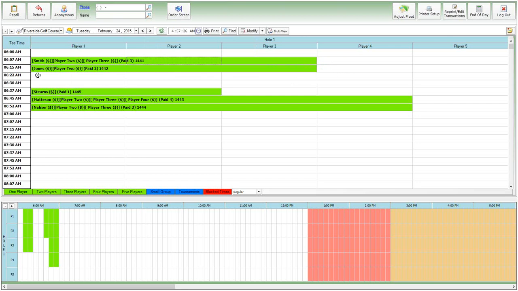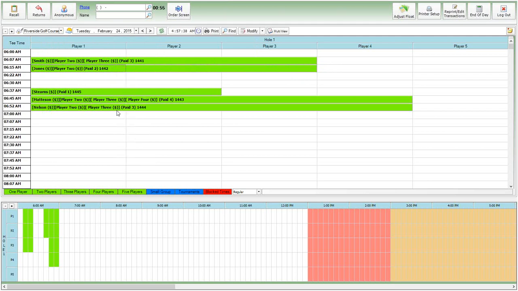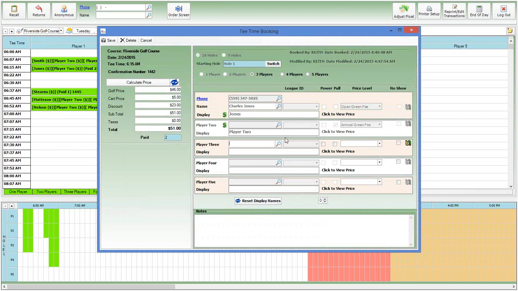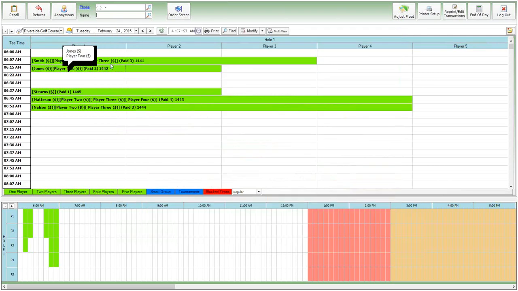If we move on to this next time, same thing goes for Mr. Jones. Looks like he booked for 3 players and only 2 players showed up. Once again, we're going to right-click on the tee time, edit booking, head over to that 3rd player there, select the no-show button, save. If you don't want to send that booking confirmation email, we're going to uncheck the send email, save and close, and there we go. The tee time for Mr. Jones properly reflects 2 paid players.